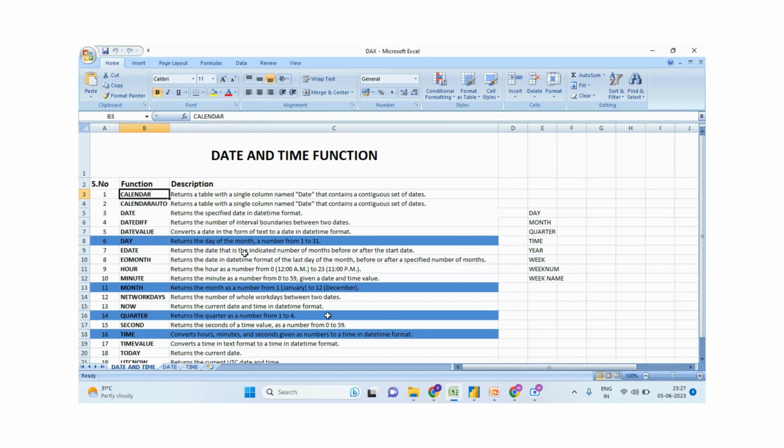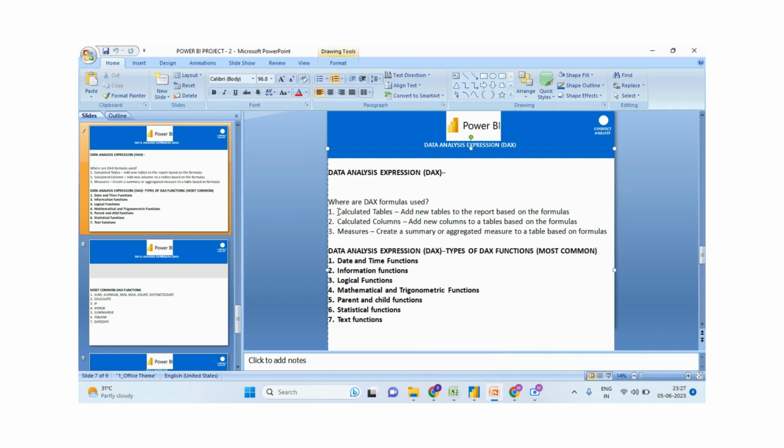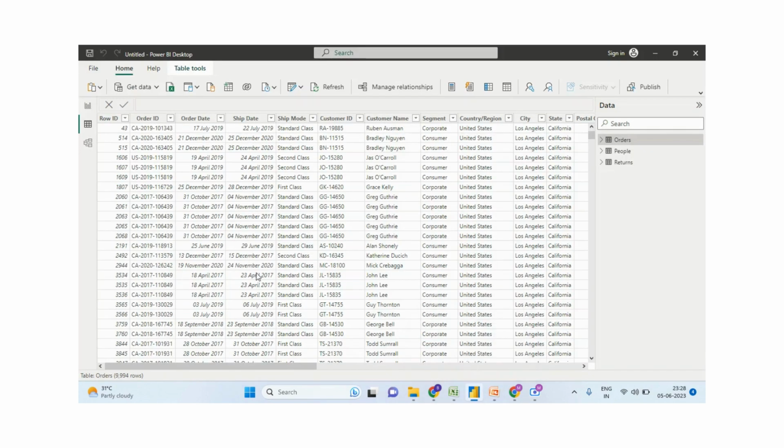These two functions basically create tables. If you remember, I have already spoken about calculated tables. So these DAX formulas are also used to create tables, columns and measures. These two functions, CALENDAR and CALENDARAUTO, create tables. So please remember that. Let me begin and show you how you can use these CALENDAR and CALENDARAUTO functions.